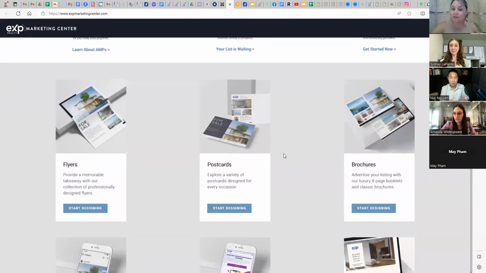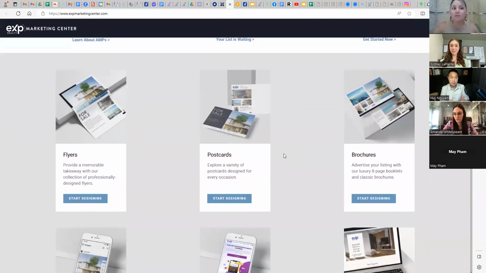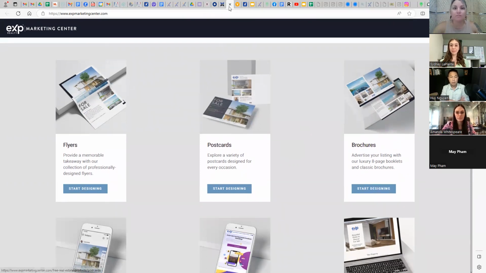But we do show them this. And also, again, they're not just stuck to this. They can use Canva. They can use anything else. This is for that quick turnaround. This is for something we want to get going quickly, okay?